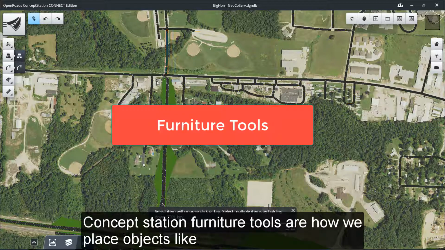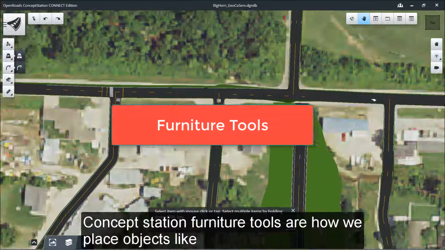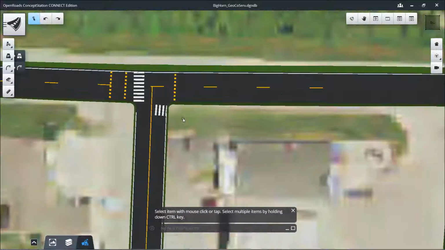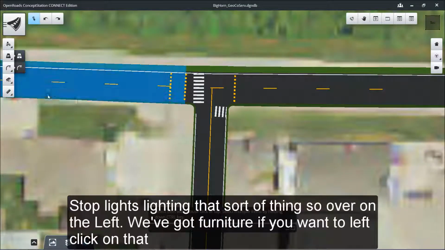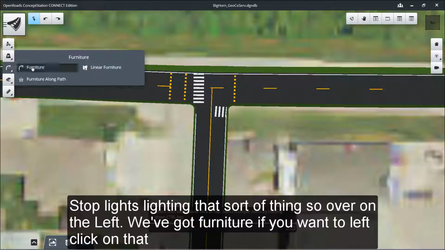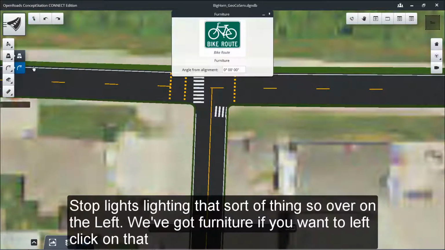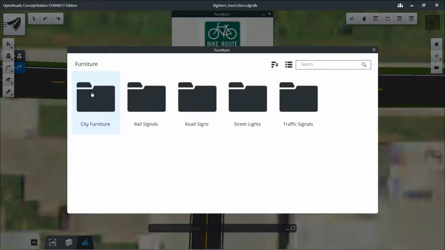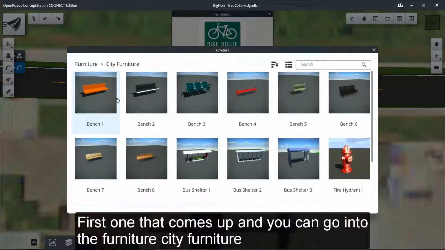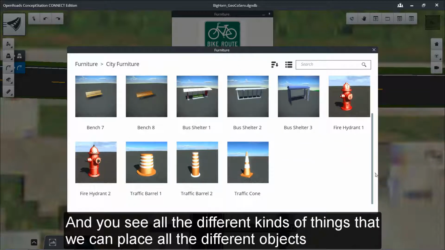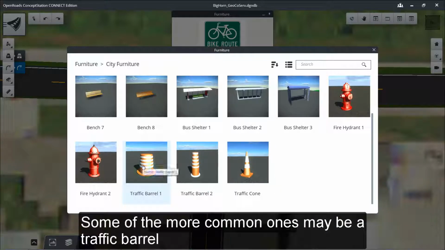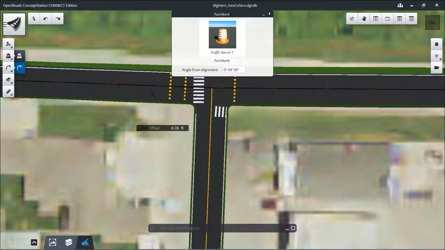In ConceptStation, furniture tools are how we place objects like cones, stop signs, stop lights, lighting, that sort of thing. So over on the left we've got furniture. If you want to left click on that, you can click on that first one that comes up and you can go into the furniture, city furniture, and you see all the different kinds of things that we can place, all the different objects. Some of the more common ones, maybe a traffic barrel.